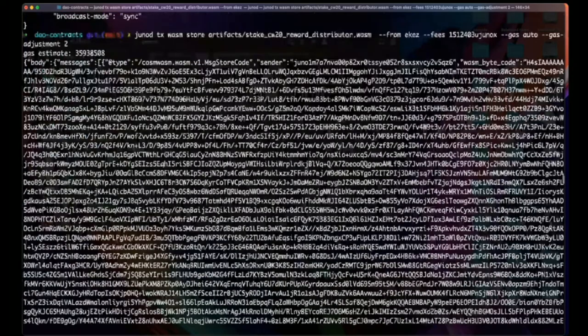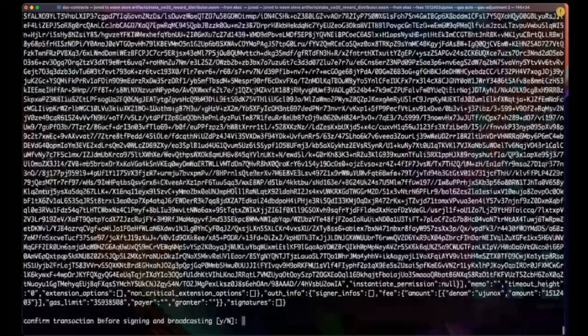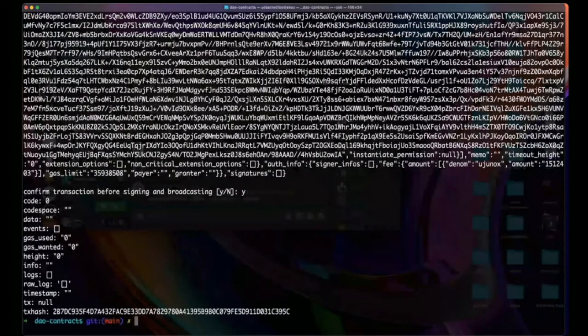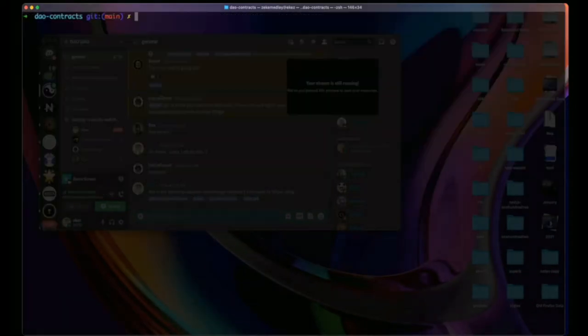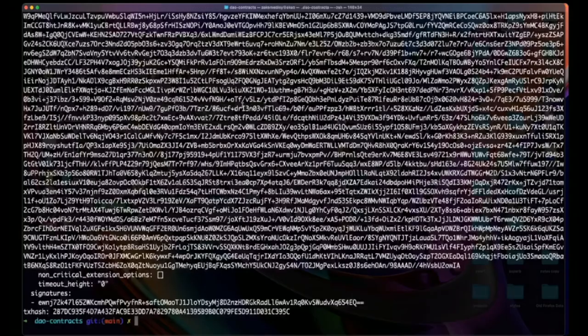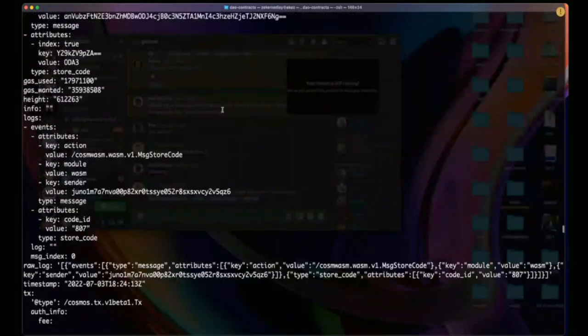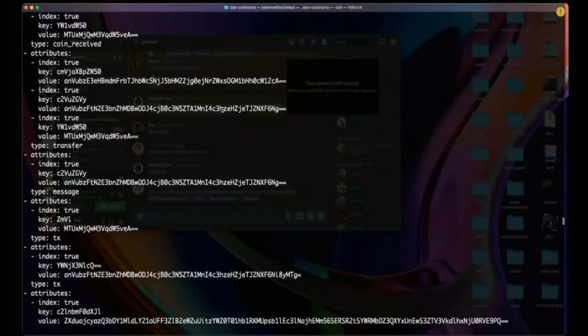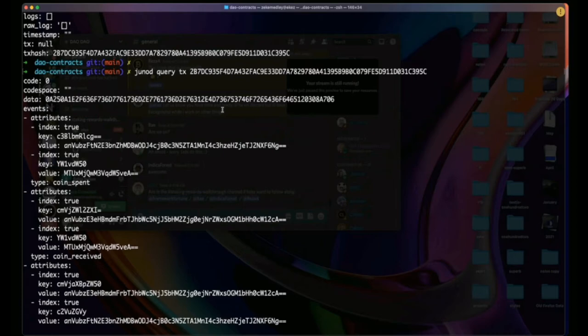Cool, okay, so once we do this, it'll store it. Cool. Okay, so we've stored it. Then we've got our transaction here. So we want to query that transaction, and that's going to give us a lot of output. And inside of that output, there's going to be a code ID.